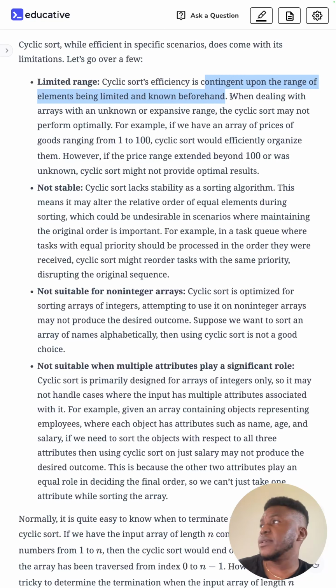And now, when dealing with arrays with an unknown or expansive range, it may not perform optimally. For instance, if we have an array of prices of goods ranging from 1 to 100, it would efficiently organize them. But if the price extended beyond 100 or was unknown, then this is not going to work.